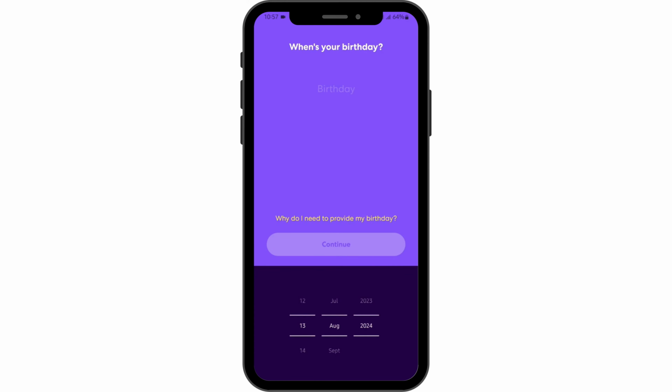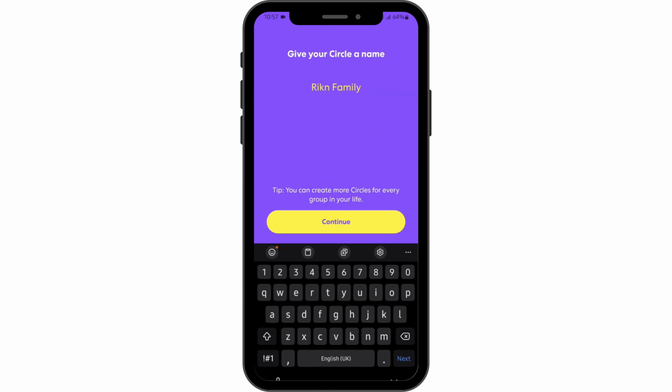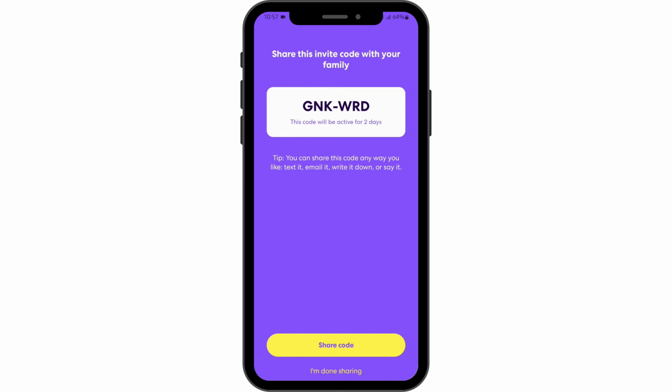Then at the next page, select your birth date. Once done, tap on continue. And if you would like to create a new circle, or in case you have a code in order to join a circle, you can paste the code here and tap on submit. If you don't have a code, then tap on create a new circle and tap on continue. Now this will be your new code, and if you would like to share this with your friends or family, you can do so by tapping on the share code option.